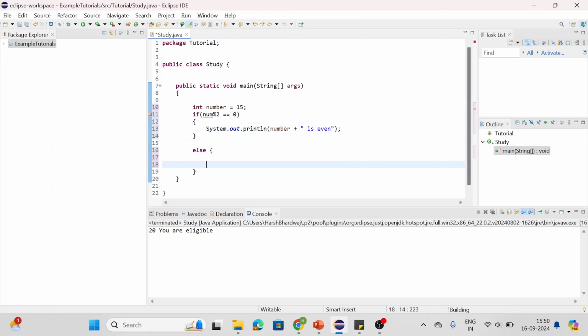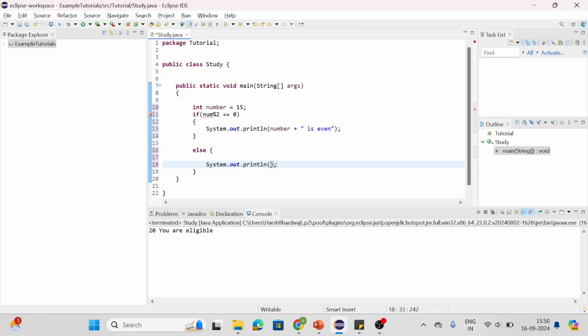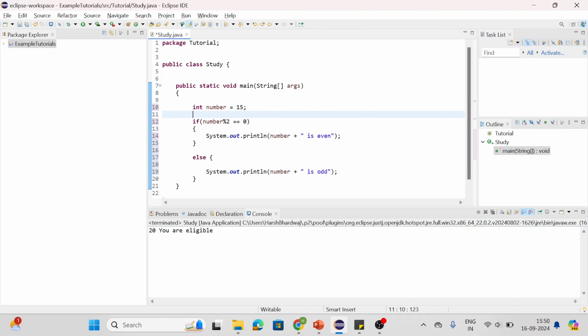In the else block, again we'll write system.out.println. Here again number is there, then plus operator, is odd. So what we are doing is basically we have declared a number variable, and assigned a value of 15 to it as of now. But the condition here says the number variable should be perfectly divisible by 2. So basically it should be an even number, then only it is perfectly divisible by 2.